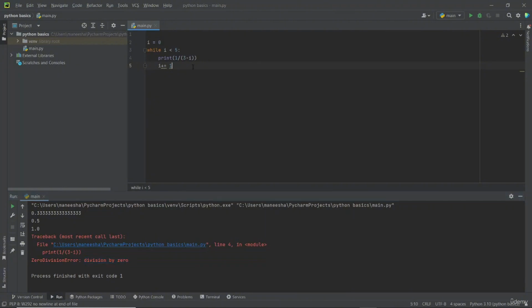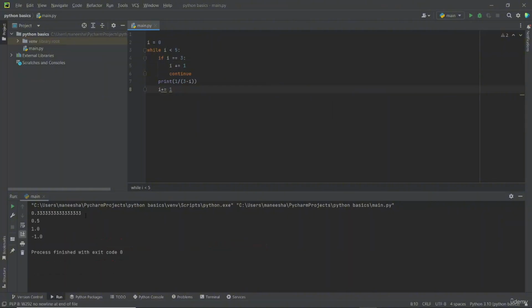So we have to skip the iteration when I is equal to 3. So let us try the continue statement. If I equal to 3, I plus equals 1, continue. Now let us run the code again and see what will happen. Now you can see it has run without any error.